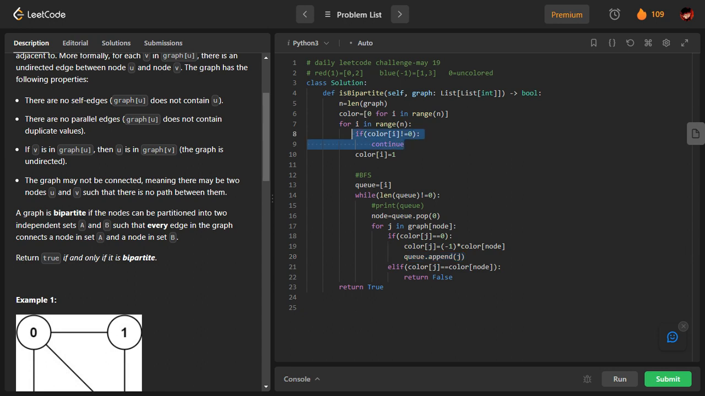Now you will understand the bigger picture. If a node is colored, that means all its adjacent nodes are already processed. They have already gone into the queue and come out of the queue, right? So I will not touch them again. I will only go for the nodes which are not already processed or not already colored. That is the basic idea here.